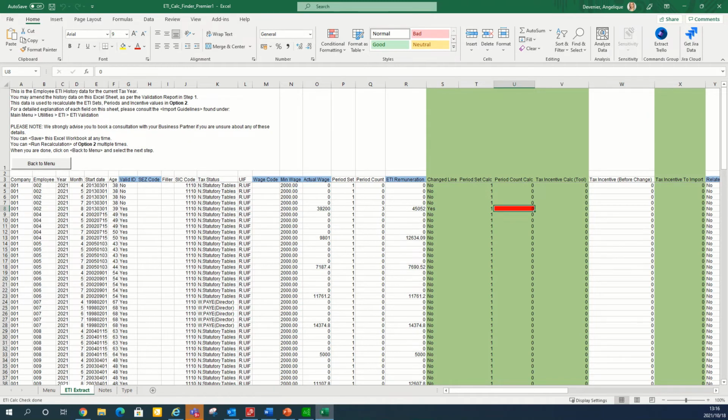So in this example, we will see that the period set was 1, the count was 3. The system changed it to 1 and 0. The columns that can be imported then will be the set, the count, and the tax incentive to be imported. Once you are happy with the recalculation, you can save the import file and return back to the menu.